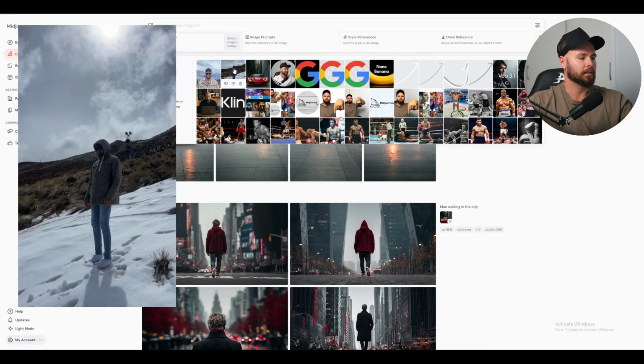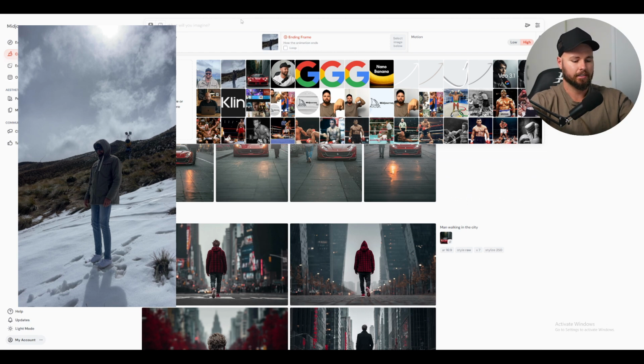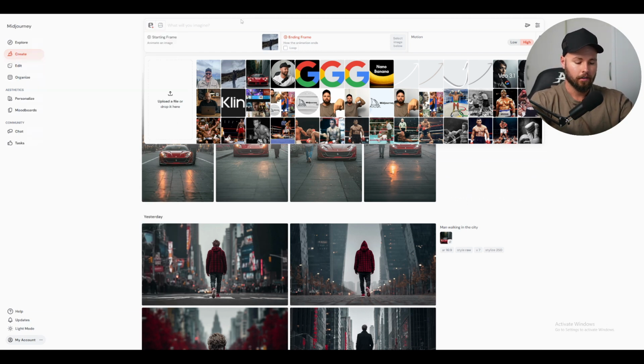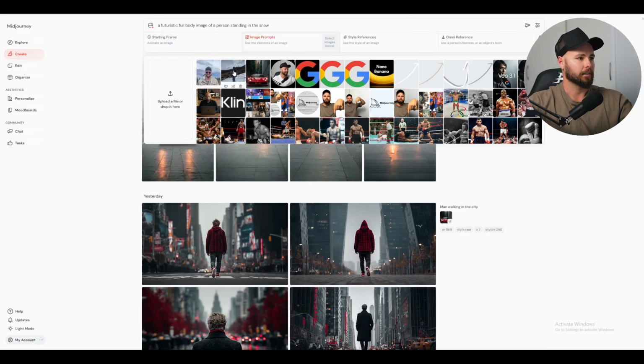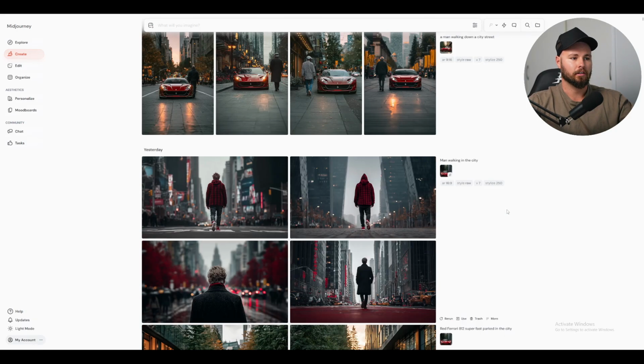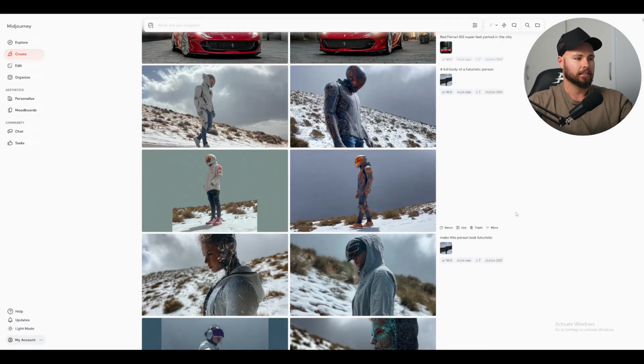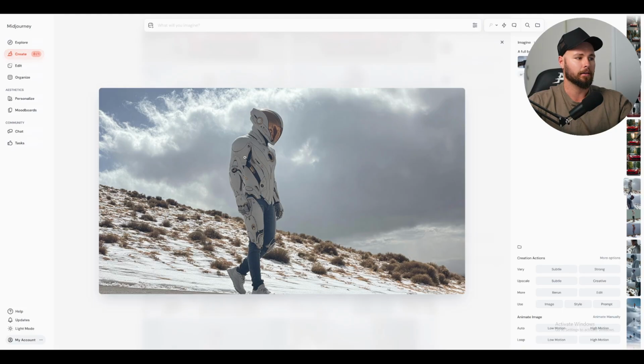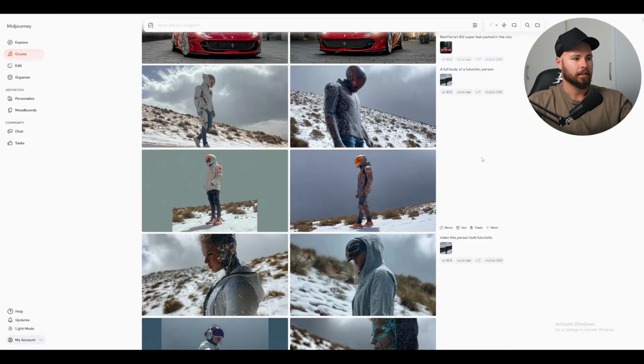We'll just use a photo of me standing in the snow. I'll just give you an example. We'll go a futuristic full body image of a person standing in the snow. Just got to be careful about the framing here, like I said before. Make sure you always press image prompt. Send. We'll scroll down here and I'll give you an example and see how it's used the same theme, the same sort of colors, background, everything like that.